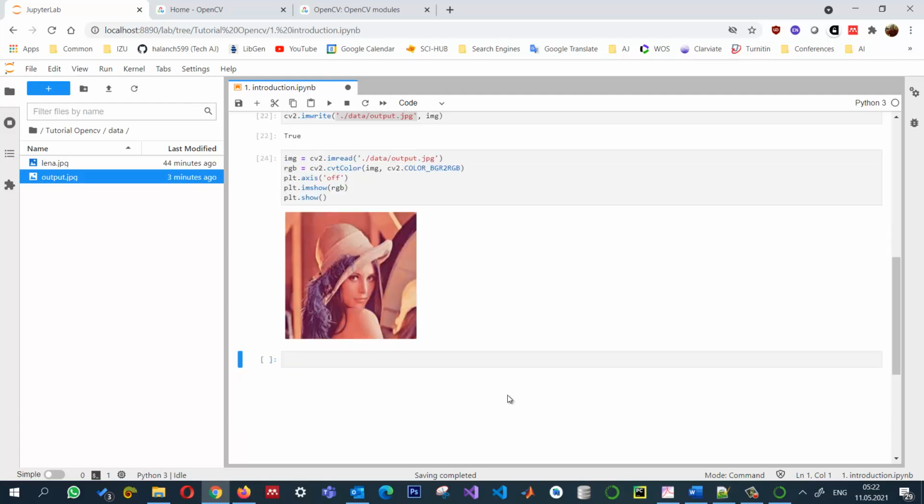So this is how we can read, write, and show images using OpenCV. So let's see how we can do further things in upcoming videos. And I hope to see you.